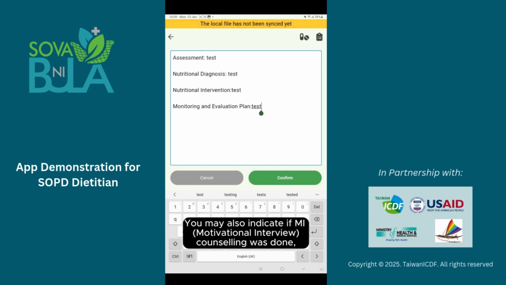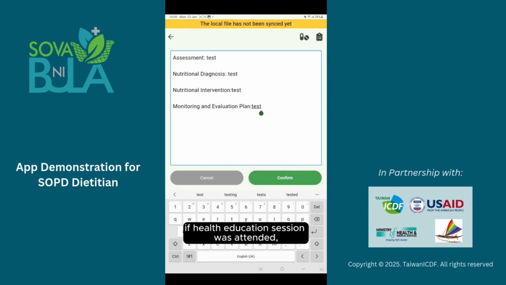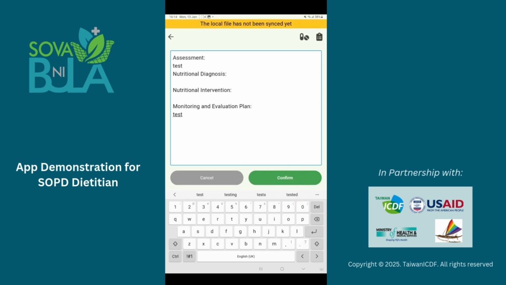You may also indicate if MI counseling was done, if a health education session was attended, or if group therapy for MI was attended. You can indicate any food demonstrations given, as well as any sampled meal plans given and IEC materials given and explained.